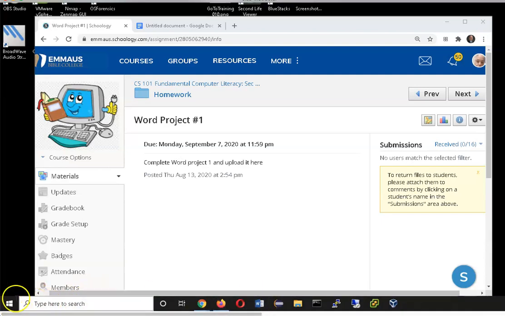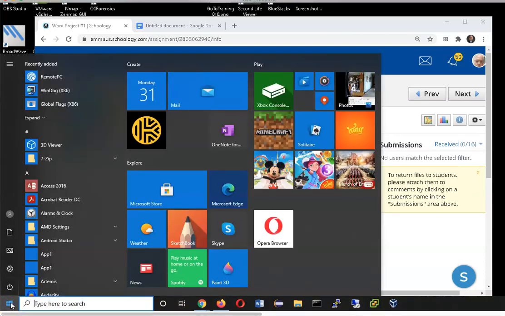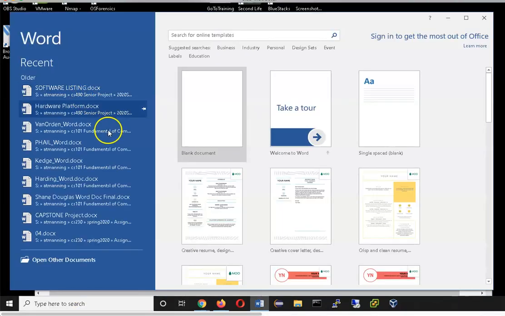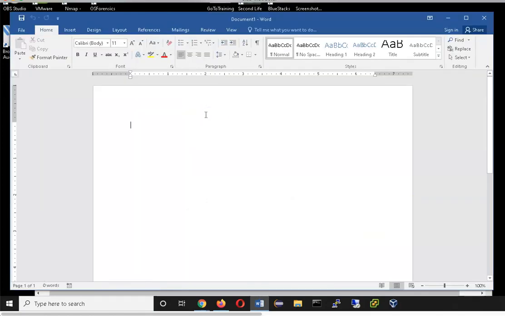But I'll do it again just because you may not have put that on your taskbar. Again, I type Word, and because it's highlighted, I can hit Enter or click. This time, I'm going to be starting a blank document. And before I go anywhere, I want to make some adjustments to my document, the style that I'm typing in, the style of font.